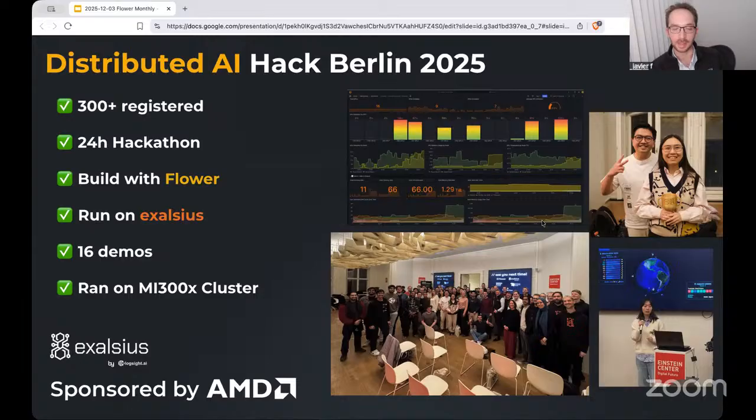We were doing this in collaboration with Excelsius, which is another startup, a super exciting startup based in Berlin. They have an incredible infrastructure or platform that allows you to submit and manage different GPUs to run your workload super efficiently. We ran demos towards the end of the hackathon. There were 16 demos doing all sorts of applications built on Flower and running through the Excelsius platform.